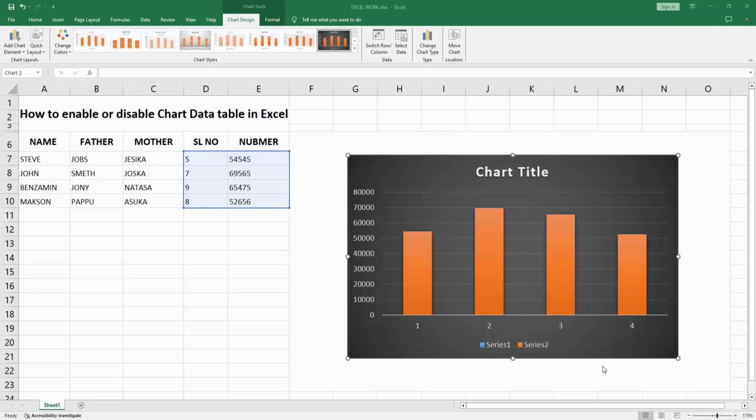In this video I am going to show you how to enable or disable chart data table in Microsoft Excel. Let's get started. At first you have to open your Microsoft Excel software. Then open your Excel spreadsheet. Now you can see here is my sheet with a table. Now I enable or disable chart data in this table.